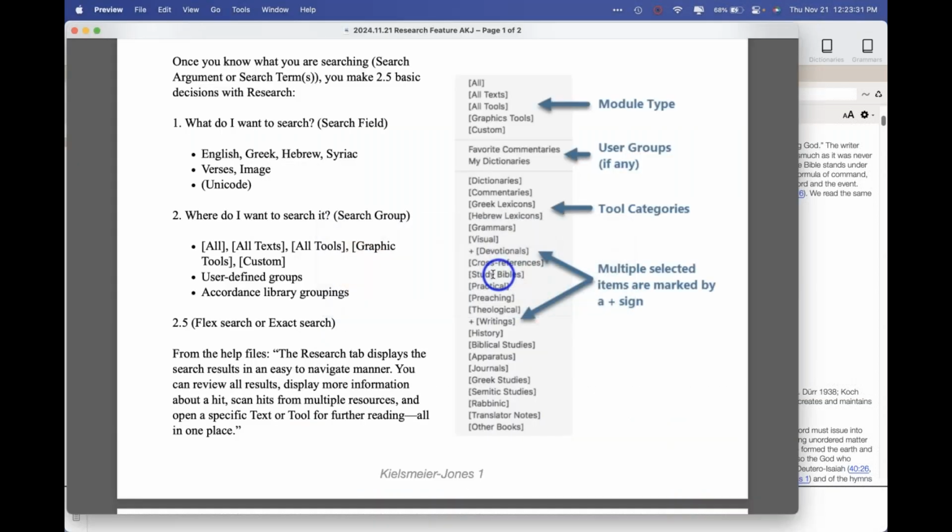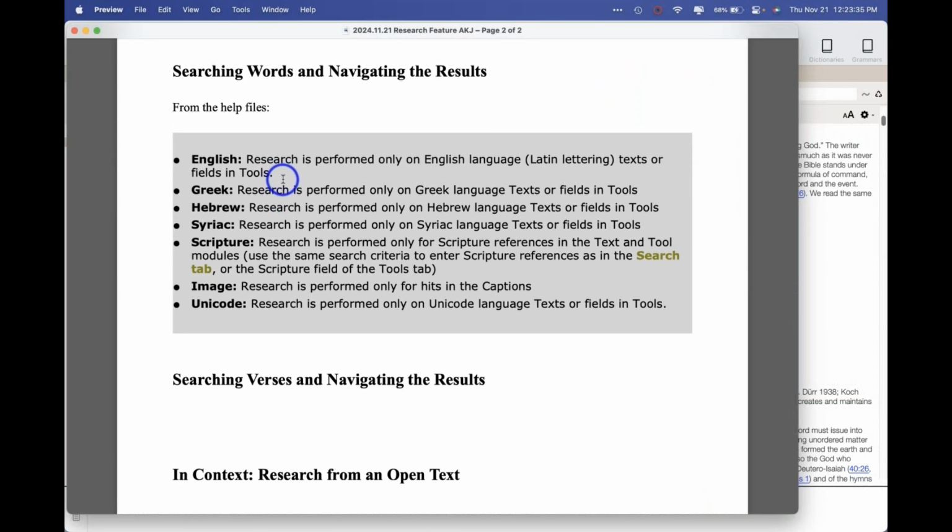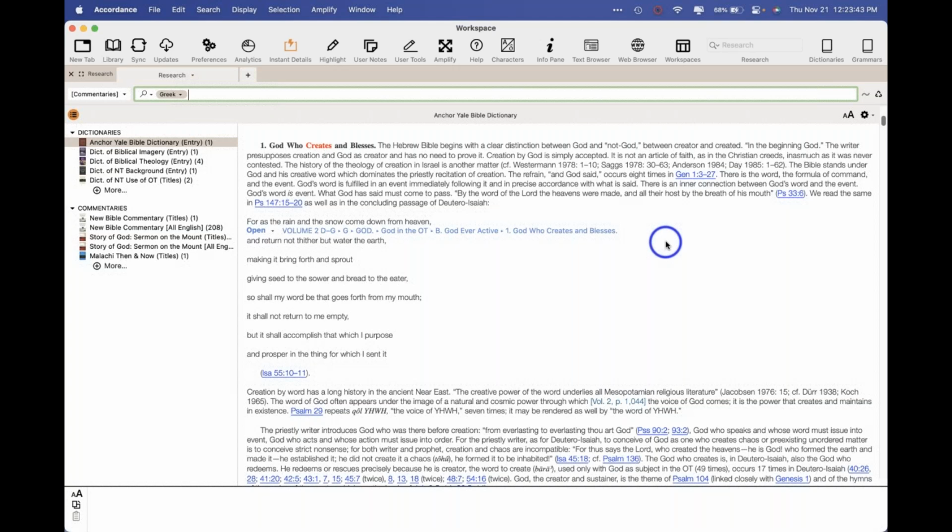All right, let's continue on. Searching words and navigating the results. All right, so let's search some words and navigate the results. We haven't really navigated the results yet, and that's actually kind of a key component to the research feature. It is wanting to surface our information quickly and efficiently or effectively, but also allow us to interact with it.